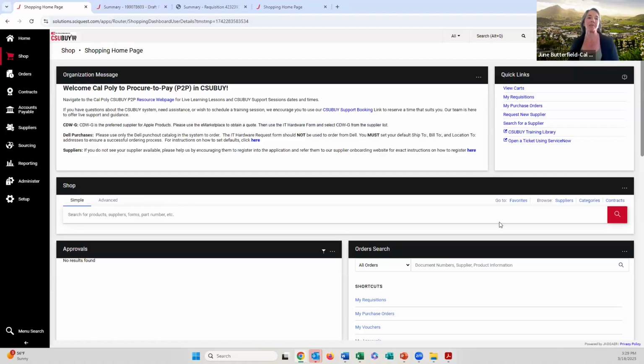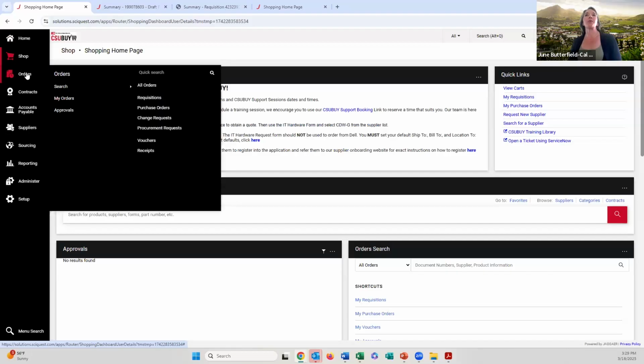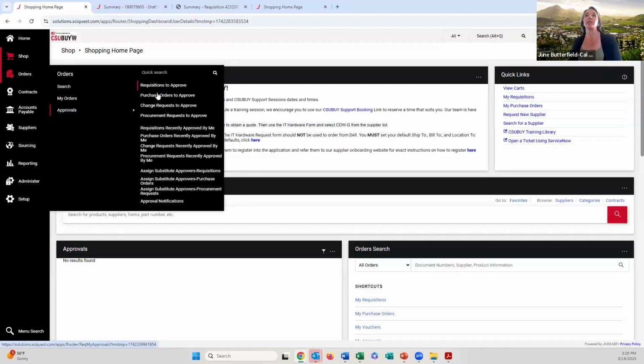So let's go over the steps on how to set up substitutions while out on leave. So you're going to want to go to orders. You can see that right there, and you can go to approvals. And then what you want to do is assign substitute approvers. You can go to the first one for requisitions.